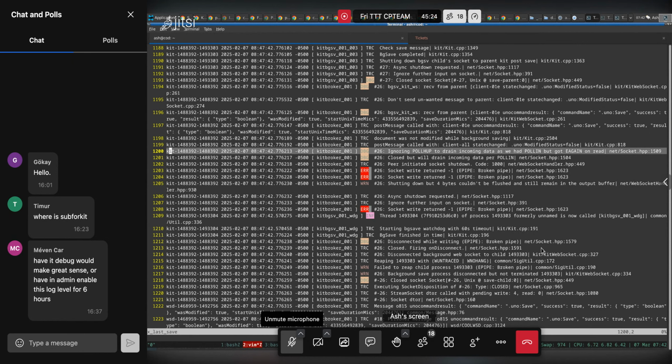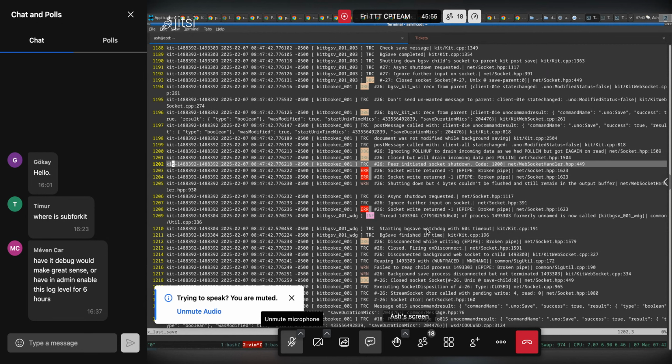But we only have forkit, FRK, we have kit, and WSD. These are the three different groups of processes that we have. So if you see kit, it is always the kit process or a forked version of it, like in the case of background saving. If you see FRK, it is always the fork kit. And if you see WSD, it is always the WSD process. Does that answer the question?